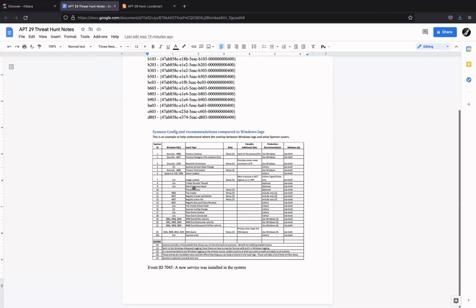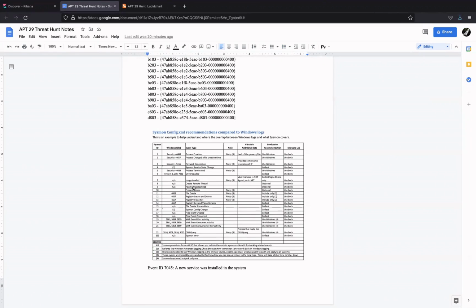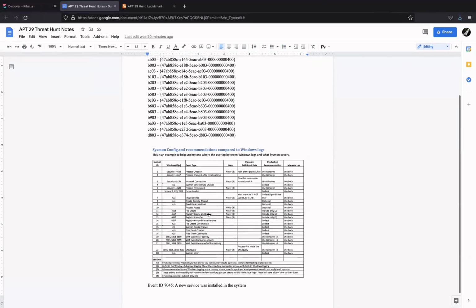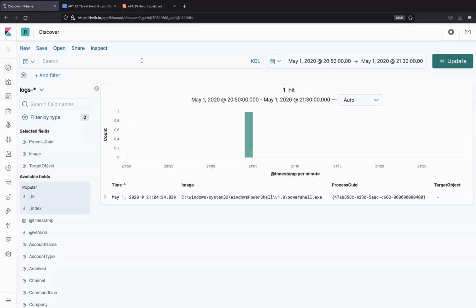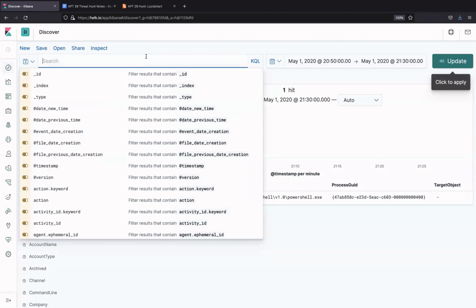Again, you would need a good reference if you're in an offline environment. Otherwise, you can just use the resources available on the internet to figure out what these different events are. So a new service installed on the system, that's event ID 7045. Let's see if any new services have been installed on this system during this time range.